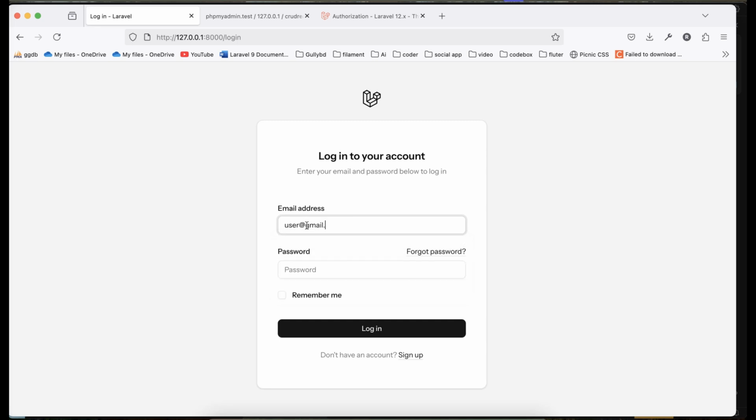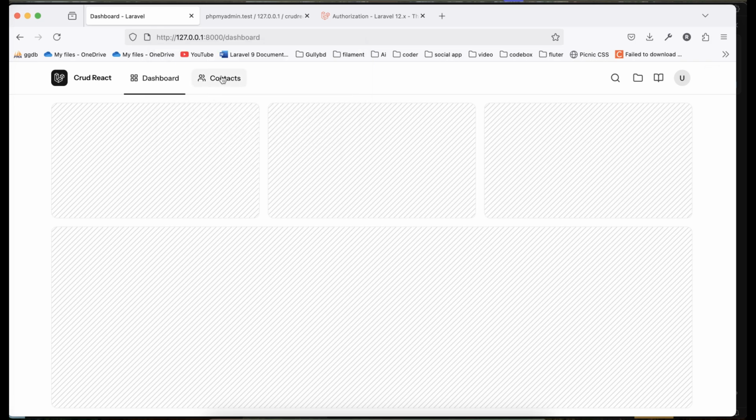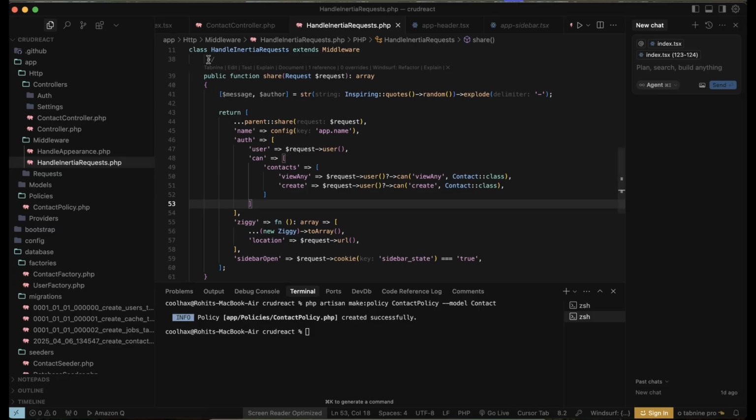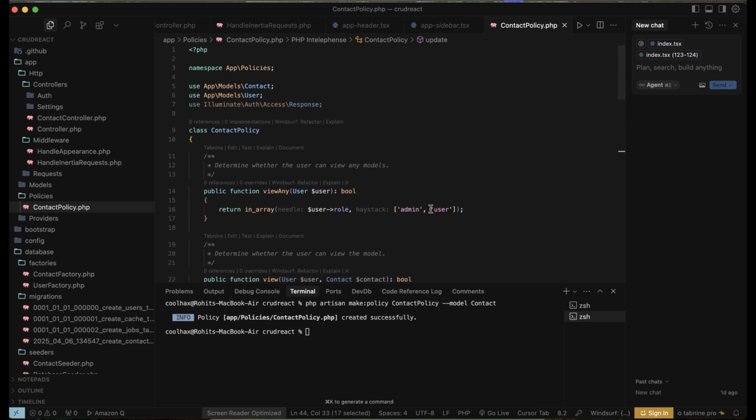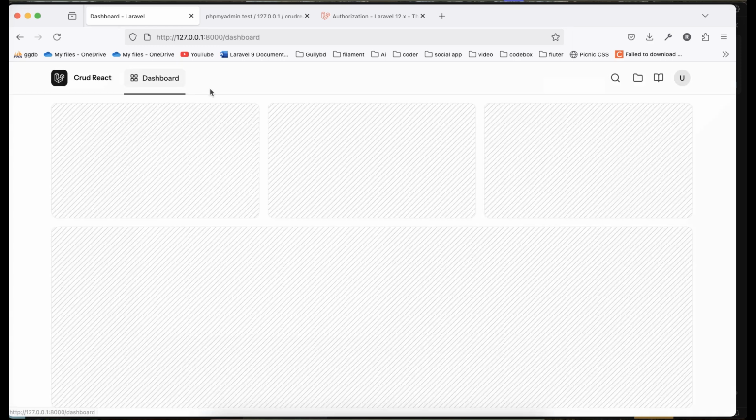At gmail.com, okay. So now this link is visible, and the feature is also completely visible. But if I go into the policy and change the access so that only admin can access, you can see this is not accessible, and the link is also not visible here. Okay. So that is dynamic based on the policy.